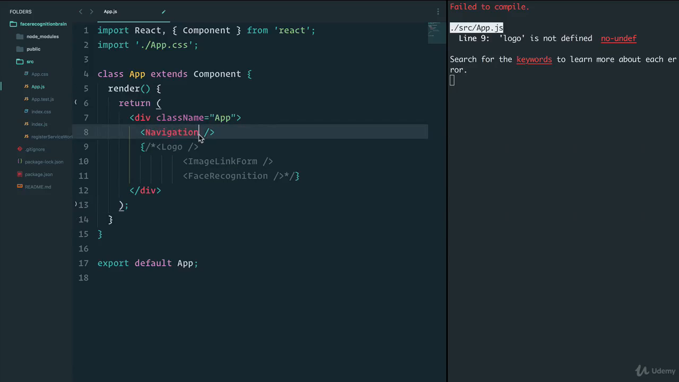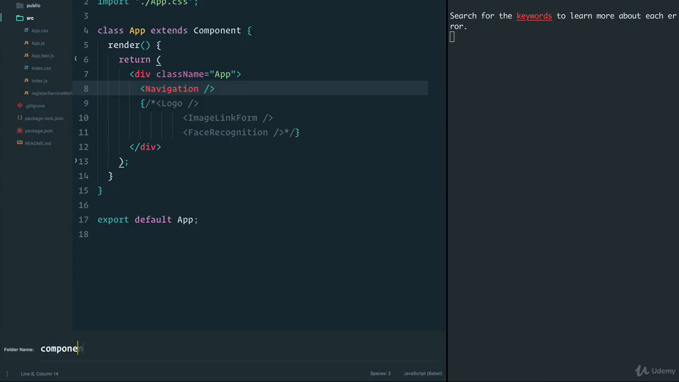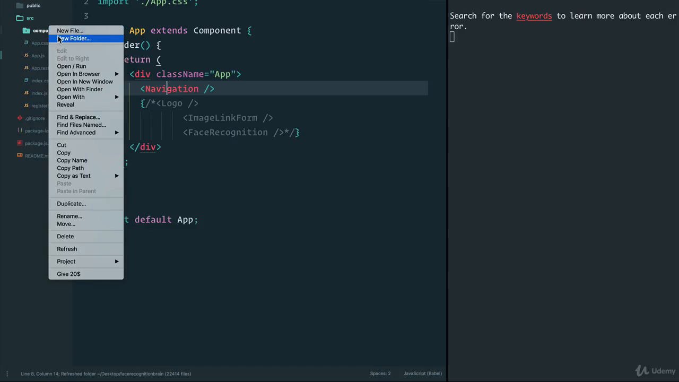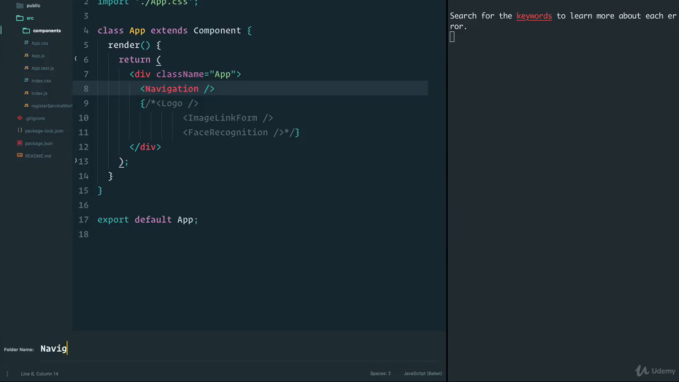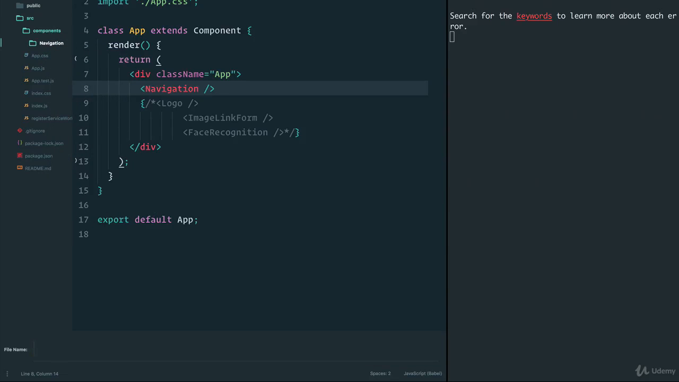So we can start off with navigation. As we know, because this project is going to get a little big, we're going to just create a new folder. We'll call it components. And within these components, we'll create a new folder and we'll call it navigation. And this navigation folder will have anything related to our navigation component. So that is CSS, JavaScript. In our case, it's just JavaScript for now, so we'll just do navigation.js.